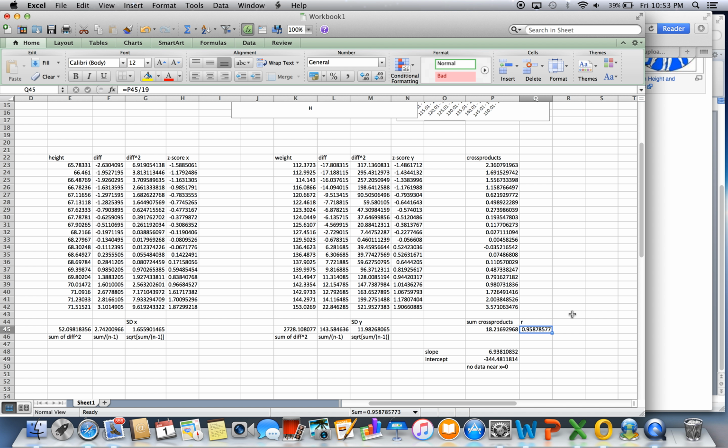This means that the height and the weight have a very positive, very strong correlation with each other, because the highest you can go for a correlation is positive 1, and this is positive 0.96, indicating that it is very, very strong. So when the height goes up, the weight goes up. Okay, so that is our R calculated.